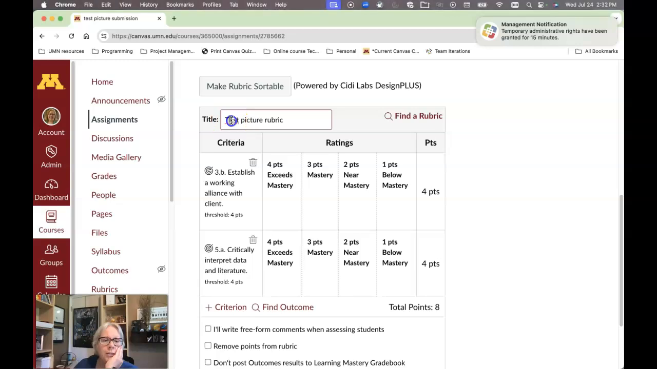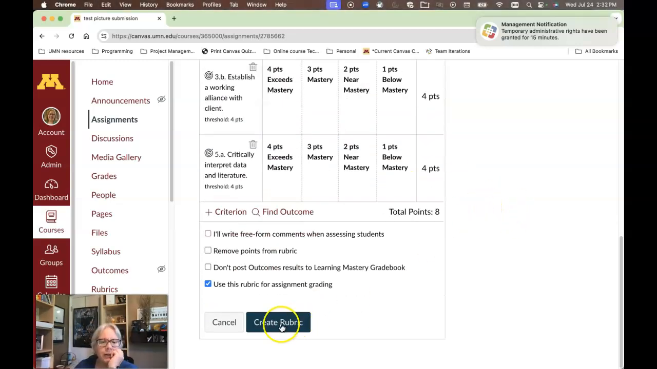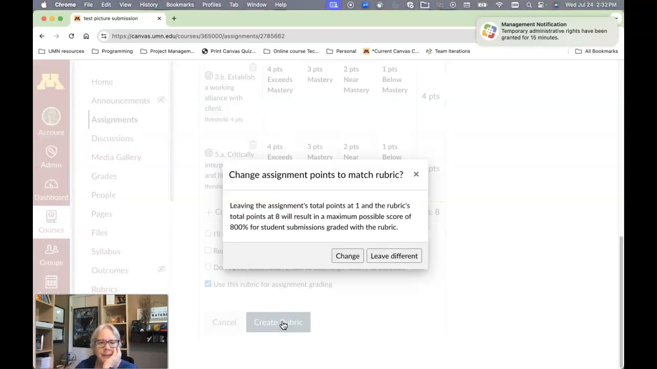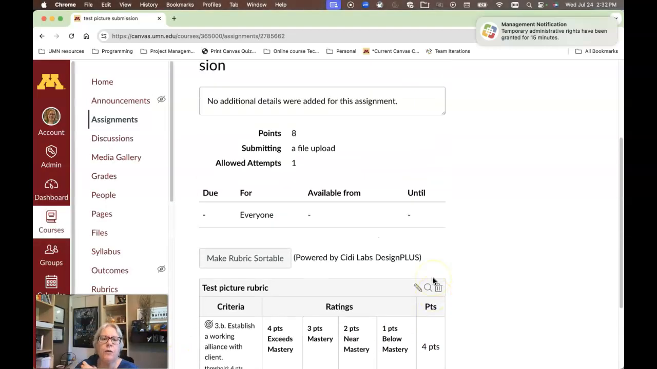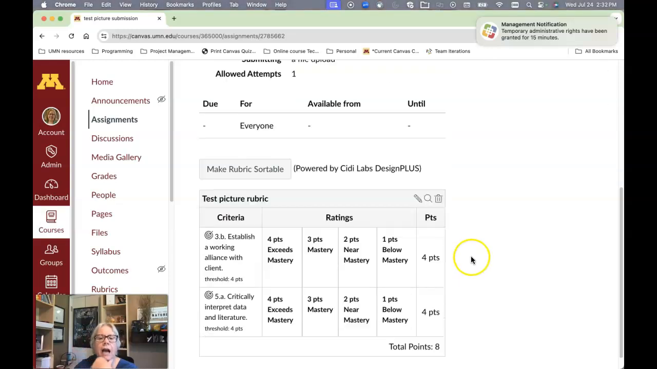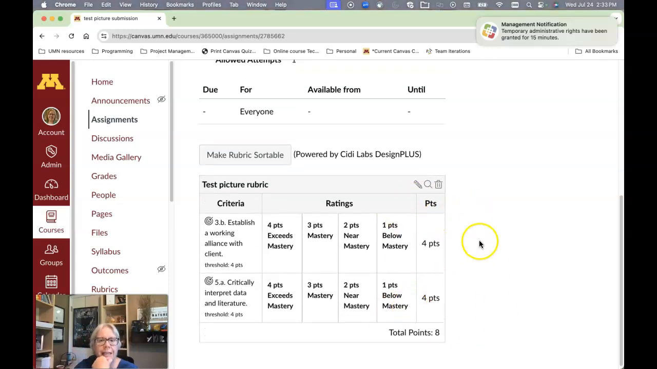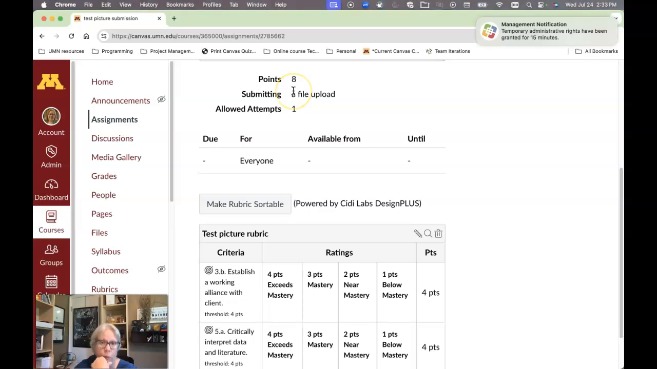Okay, once you've created a rubric, and we're going to go down here and create rubric. I've said I'm going to use this for grading. We're going to change the assignment points so they match up. This is one of the things that's specific. However many points are in your rubric is how many points the assignment will be worth.